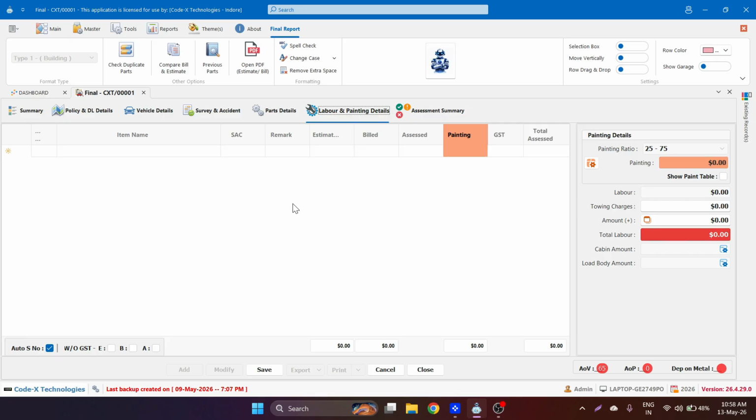There are several ways to feed the data. Manual feeding. In this option, you manually enter the details just like in the parts section. The fields available are bill serial number, item name, SAC, remark, estimate, billed, assessed, painting, GST %, total assessed. If there are denting and painting tasks, you can feed the amounts for both in their respective columns, denting in the assessed and painting in the painting columns.